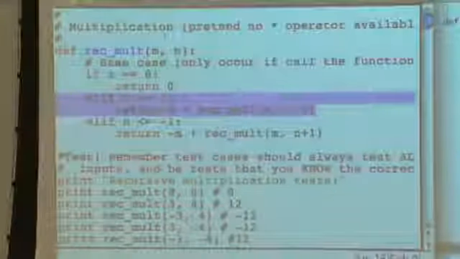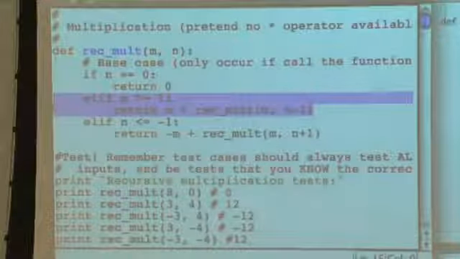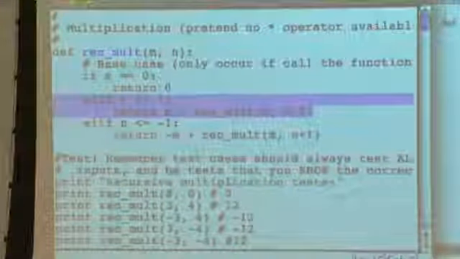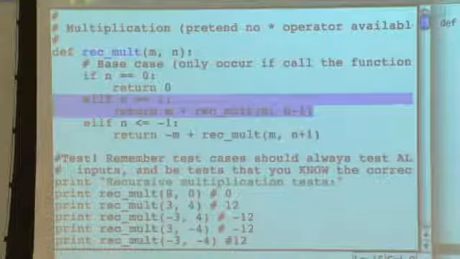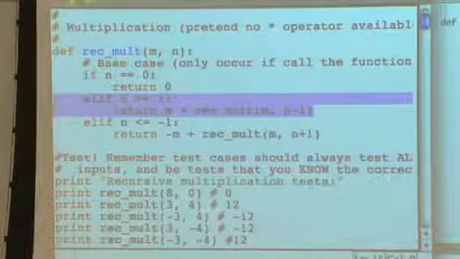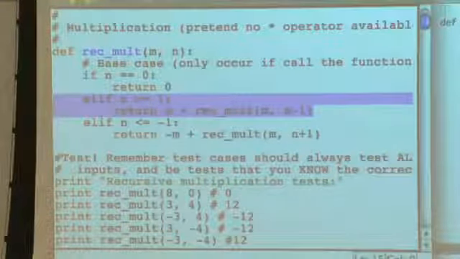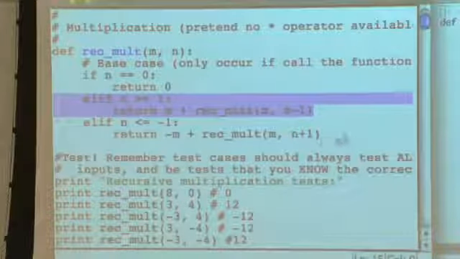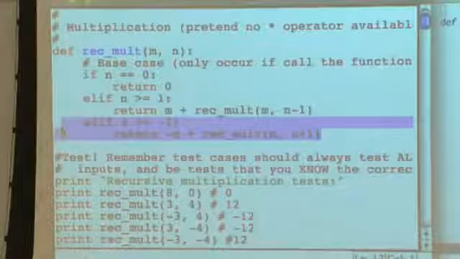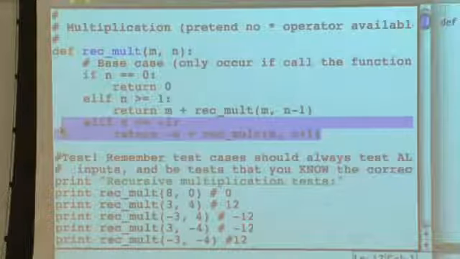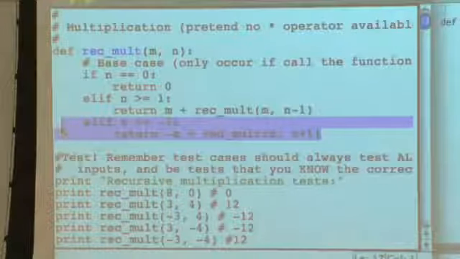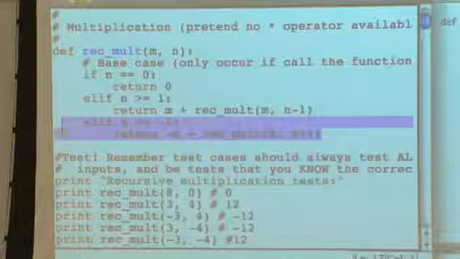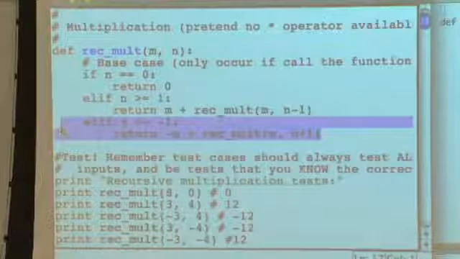I'm not really sure how to explain this intuitively, but let's say that my n is positive. So I'm multiplying by a positive n. Well, then all I'm going to do is take m and add it to the recursive version of itself, n minus 1 times. That's kind of how to read that. And then, analogously, if n is less than or equal to negative 1, then I'm going to take negative m and add the recursive result of n plus 1 times m. It is not too intuitive, right?